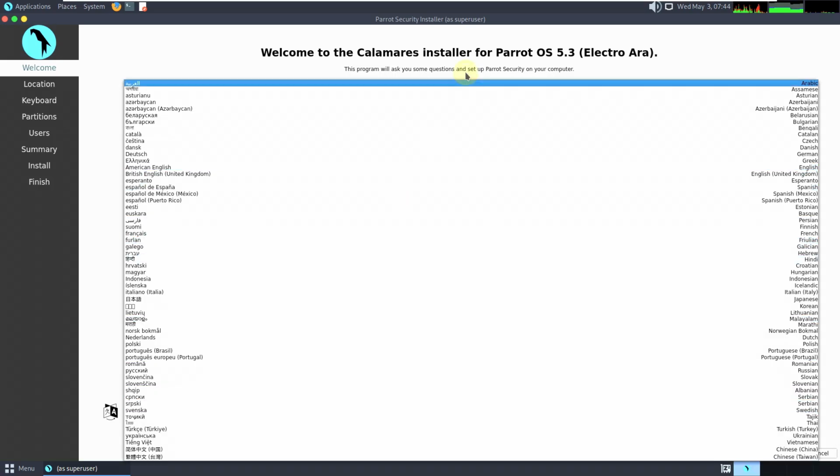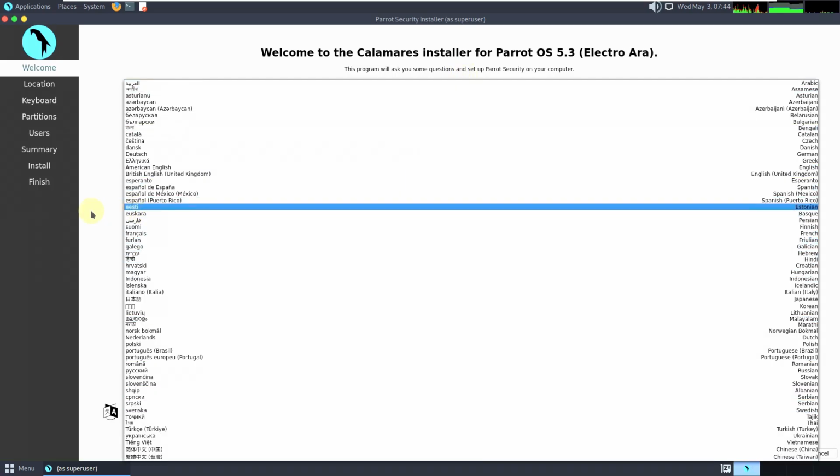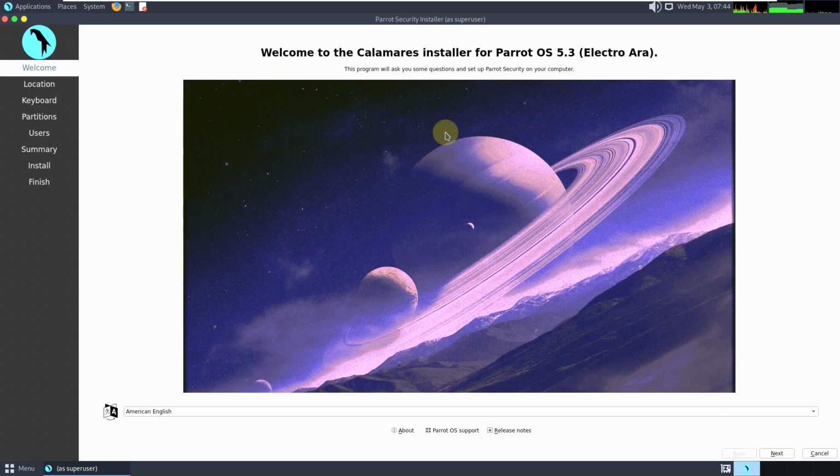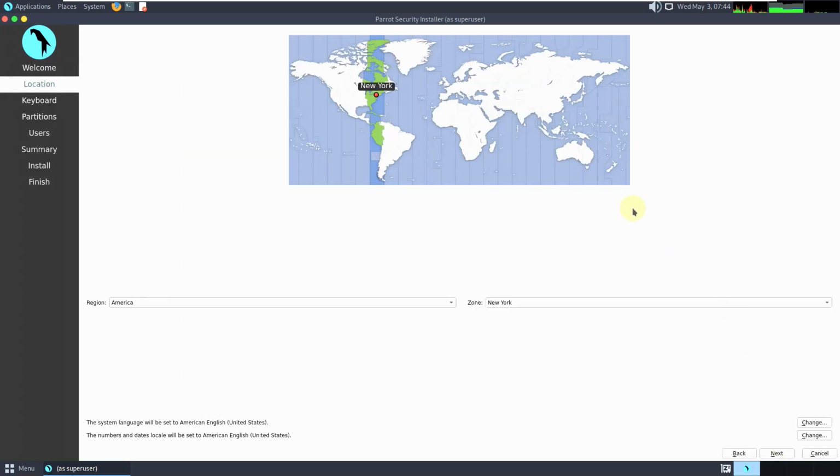First, you need to choose your language. There are plenty of languages available. Click on next. Always check the version while downloading and installing, because you need to know what version you are downloading or installing. So be careful with that, and that's a tip from me.